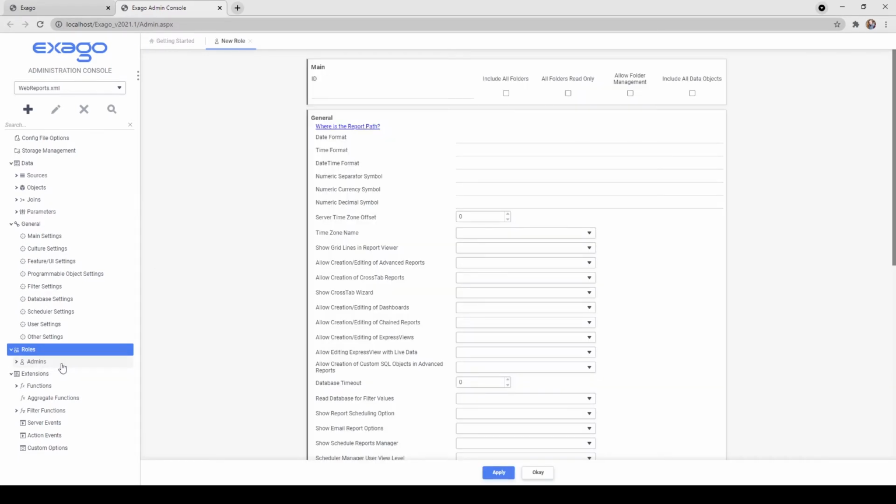There are 5 sections to control access: Main, General, Folders, Objects, and Filters. Main settings control the broad properties of the role. Each role needs an ID, or a name. Then we can control folder and object access in the main settings via the rest of these checkboxes. We will review these checkboxes in the folders and object settings coming later.